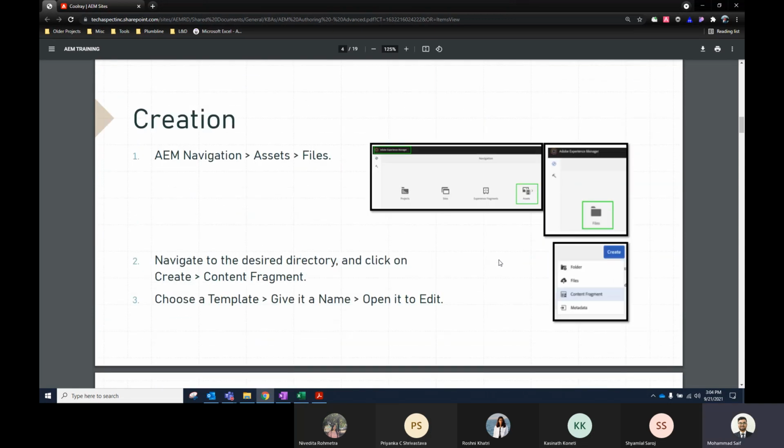So, content fragment, you can think of it like this. Experience fragment is a subset of a page, and content fragment is a subset of the experience fragment. And we'll get into what is the difference between content fragment and experience fragment in the end. First, let's see how we create a content fragment.